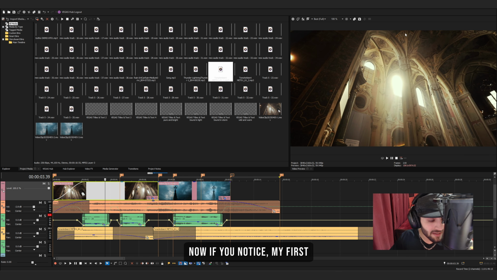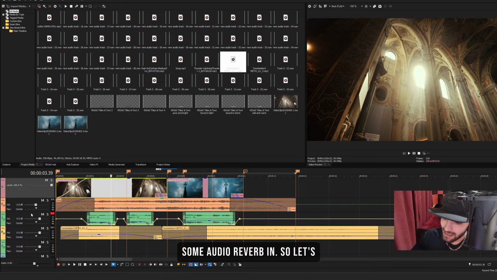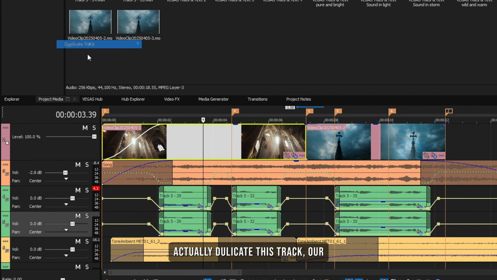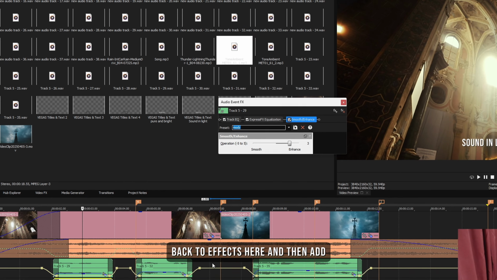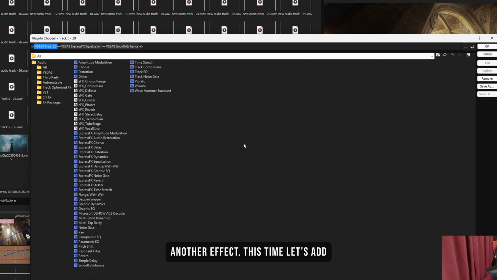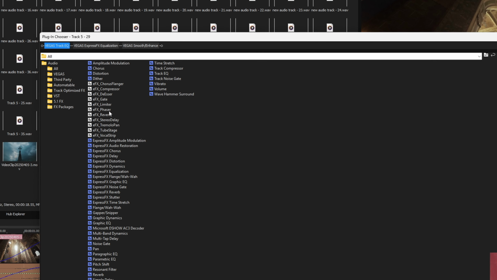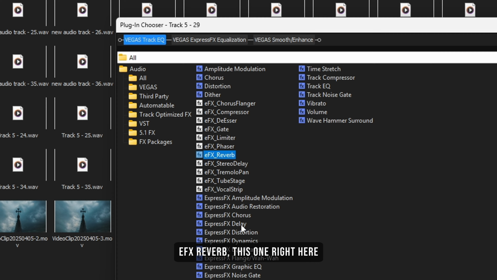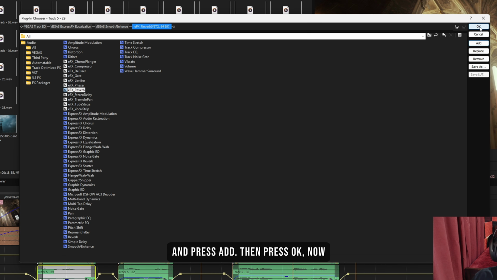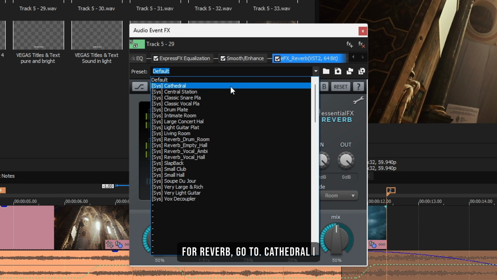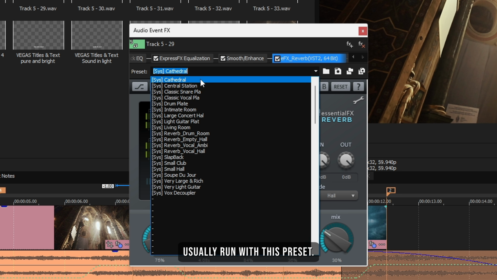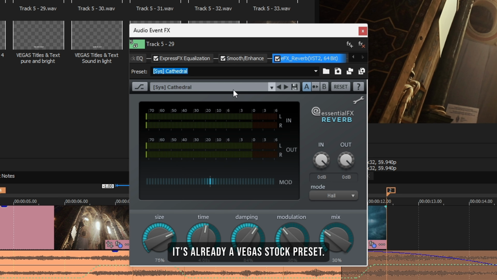Now if you notice, my first shot is inside of a church or a cathedral, so there should be some audio reverb. So let's duplicate this audio track, go back to effects here, and add another effect. This time let's add EFX reverb, this one right here, and press add, then press OK. Now for reverb, go to cathedral. I usually run with this preset. It's already a Vegas stock preset.